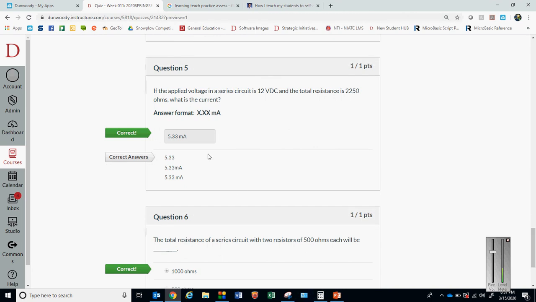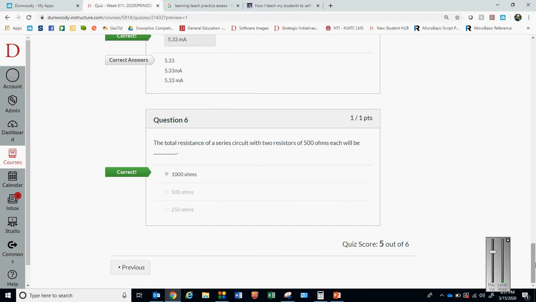The 5.33 milliamps, that's the format I wanted. You'll see, oh, I see what EJ did as an instructor though. I guess if I'd have put that in, he'd have been okay. Or if I wouldn't have put the space in, he'd have been okay. I do that sometimes on the first one, but I tell them, look, from now on, I really need it in the right format. So pay attention to that answer format. Total resistance of a series circuit with 2 resistors. Oh, that looks great. So now I can see exactly how they're doing.